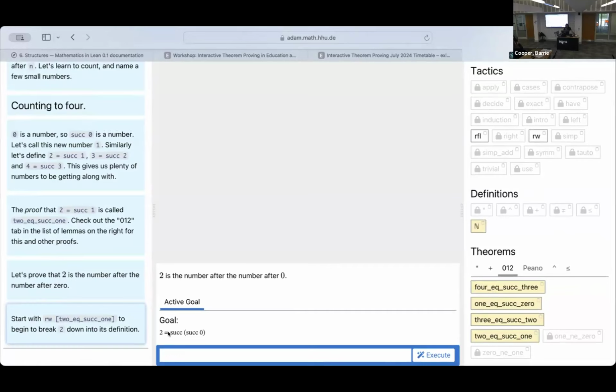So what's going on here? What on earth is this succ business? Well, this is how natural numbers are defined in Lean. In Lean, a natural number is either 0 or the successor of another natural number. So succ 0 represents what we ordinarily think of as 1. So I'm going to just type in here, rewrite, and we'll replace the 2 with the successor of 1. And we can hit execute.